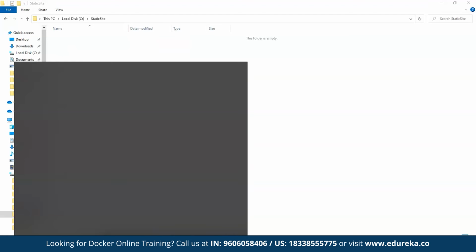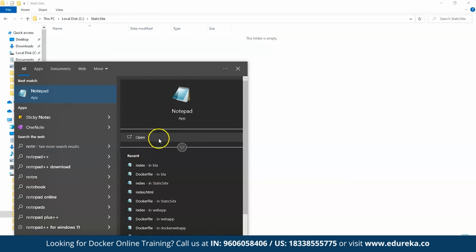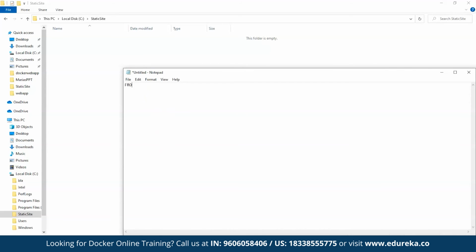Okay, so open Notepad and type this command: FROM nginx, COPY index.html /usr/share/nginx/html. The official Nginx image has a specific path where it looks for files, so you can copy a file into the image this way. Here, index.html is the HTML file that we are going to create.